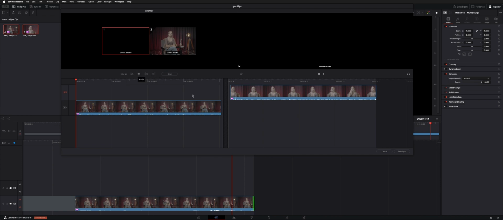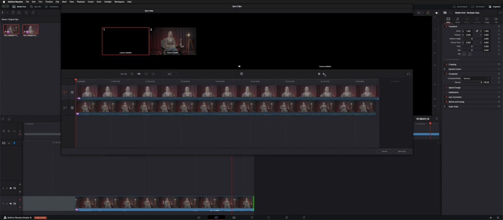We'll try audio, and it actually does quite a bit better job in this particular window. So let's hit sync. It'll analyze both of these, and then you can preview it by hitting play over here.